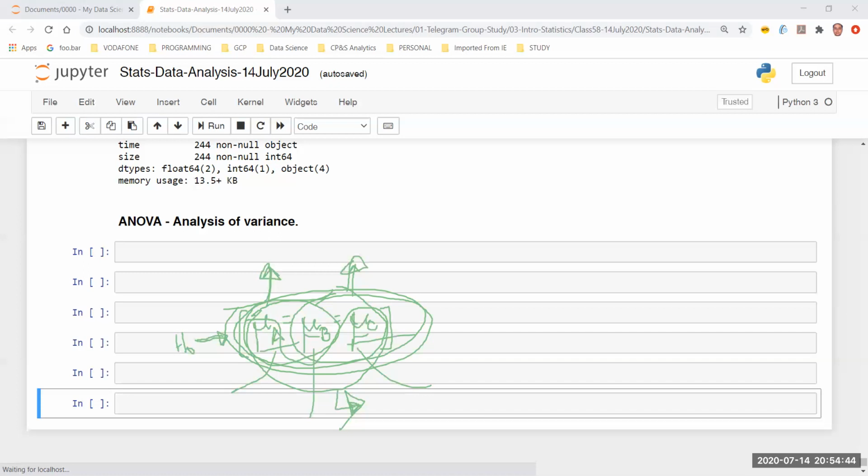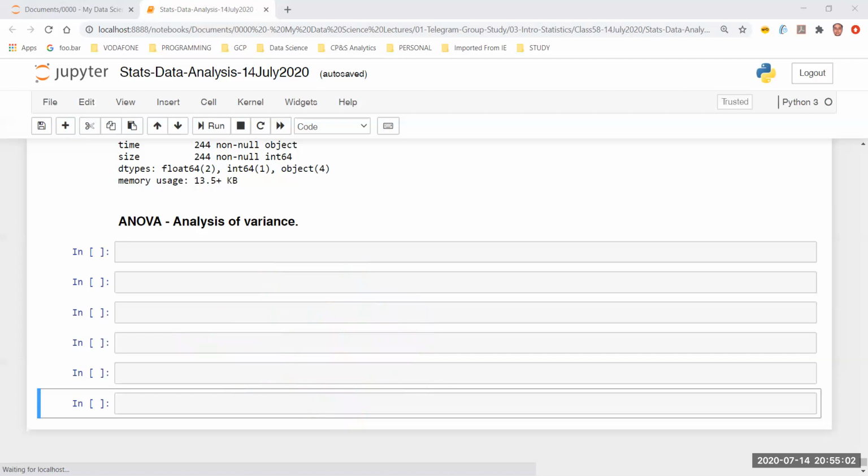So that's where ANOVA is going to come into the picture, and that's where we are going to look into a concept known as the F value. I believe in the last class we talked about two concepts, so let's quickly review what those two concepts were. Let me just clear the drawings. There is a concept of variance between groups, and there is a concept of variance within groups, right?